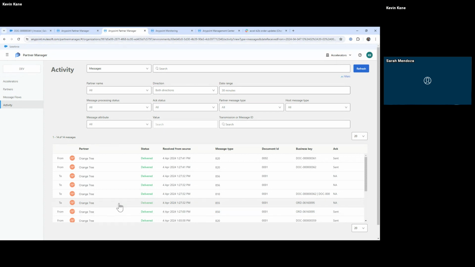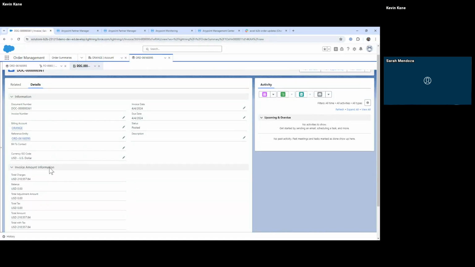Here's the acknowledgement that went back as part of the process. And then, as I mentioned, the fulfillment orders are getting generated automatically, and then the invoices get created as well. So the invoices went back along with the 856 shipment notice to the partner. And then we have the partner payment simulated so that once the invoices are received, an X12 820 payment message is automatically constructed and posted back to Partner Manager to be received by our process API again to record those payments in Salesforce OMS.